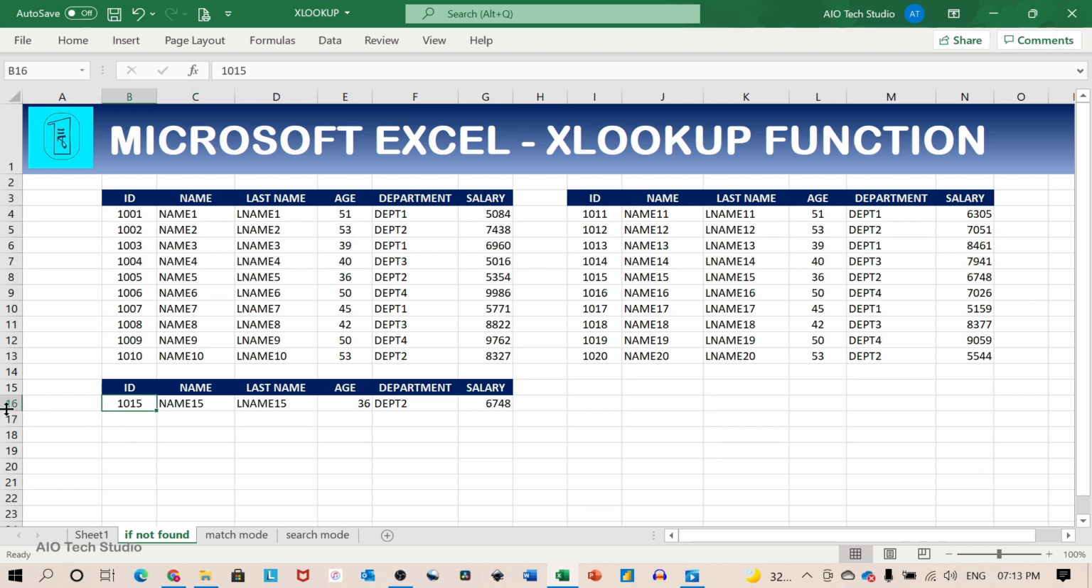Let's change the ID from the first data set. So the result appears now from the first data set. So it can now look up both data sets.